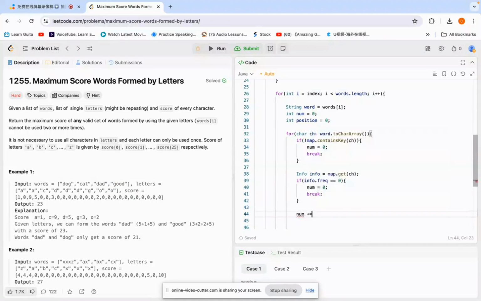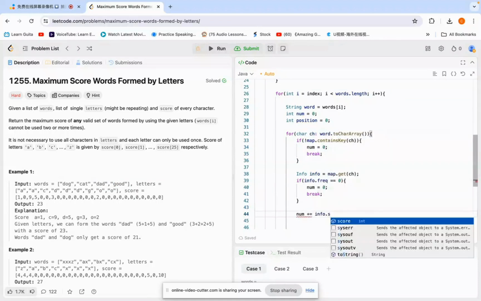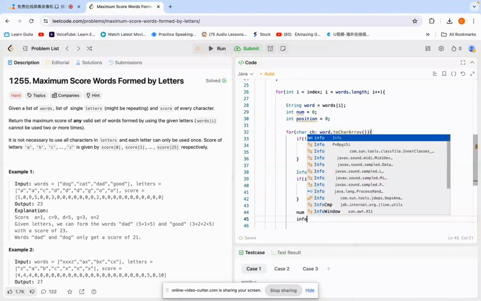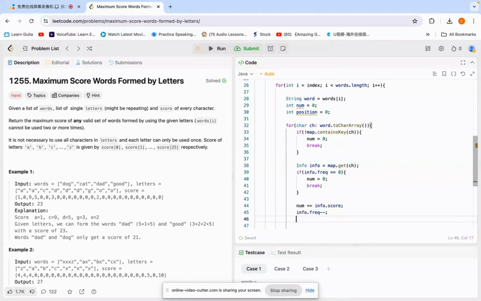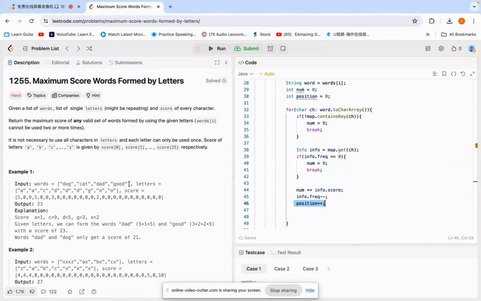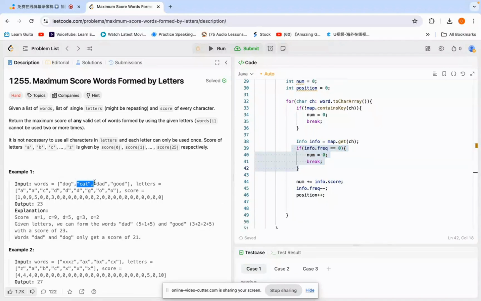And now we need to add info score, and then info frequency decrease by 1, right? And then partition. But sometimes we need the partition, because sometimes maybe it starts somewhere. It already starts somewhere, right? Because maybe we don't have the T, so we start the partition is 2. So we know maybe we need to skip this one, but we already decreased the frequency, right? So we need to roll back everything to original.